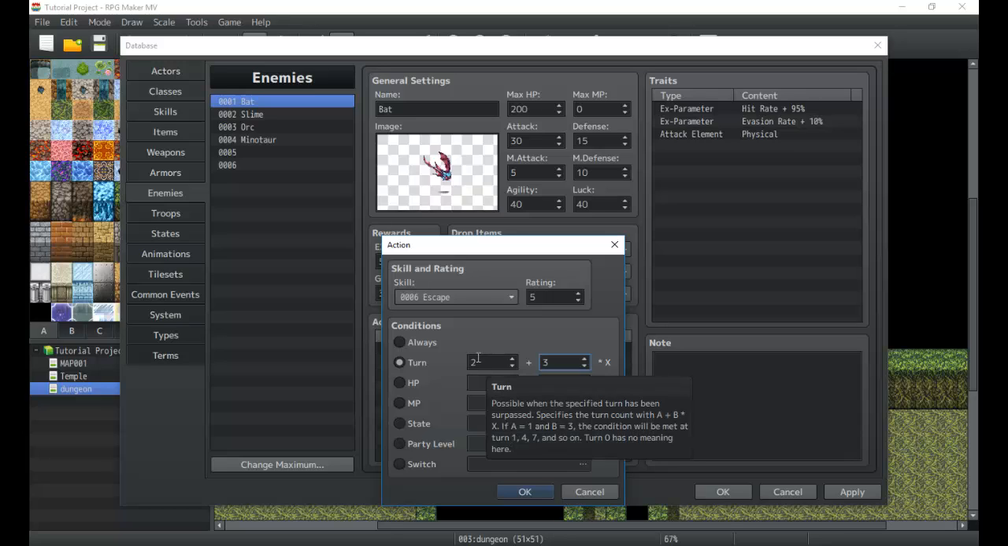So on turn, it's a little tricky. It's not tricky at all. It tells you right here, 2 plus 3. So it starts on turn 2, and then every 3 turns will go. So that would be 5, 8, and then 11. And it starts at turn 2 for the first time it tries to escape. So that's sort of how turn works.